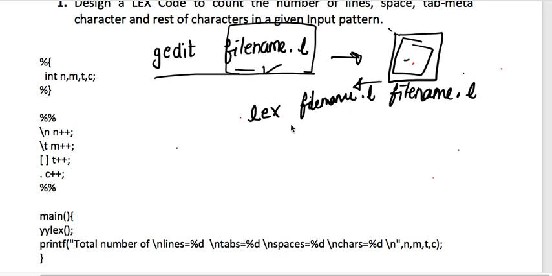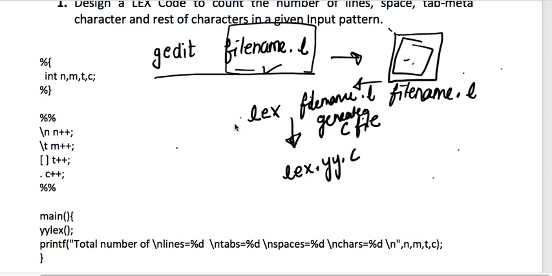dot l. Now what it will do, it will compile your lex file and will generate the C file. I'll be giving you one more homework today, don't worry. It will generate the C file and the file name will be lex.yy.c. The .c extension is there, that is why it is called the C file, and it will be generated after you run this command.